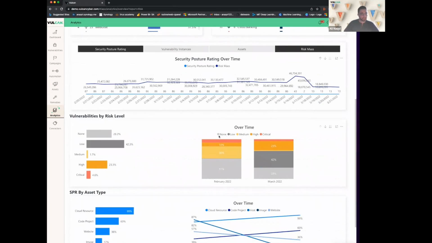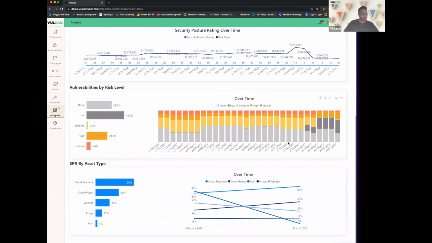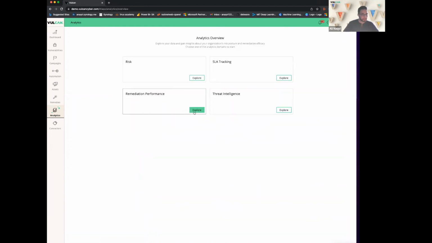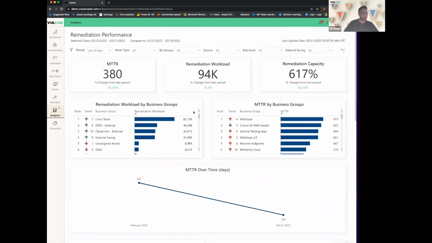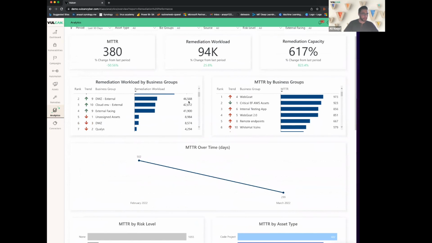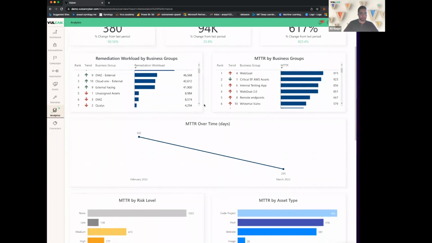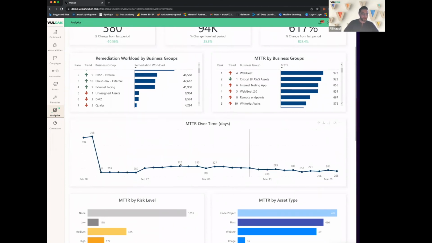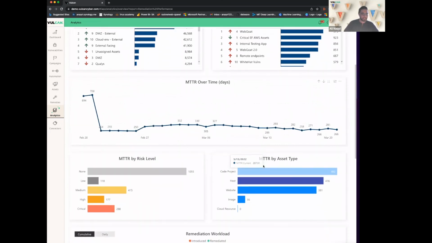I could show you risk based on criticality. And for each of these, I could drill down as well. And I could break down SPR by different asset types. Also, from a remediation perspective, I have the ability to show you remediation information. So what is your mean time to remediation? Again, I could break this down by business group, by risk level, by source. I could break down the remediation workload by business group, mean time to remediation by business group as well. And I could show you how it is going over a period of time based on the days, by risk level, by asset types.